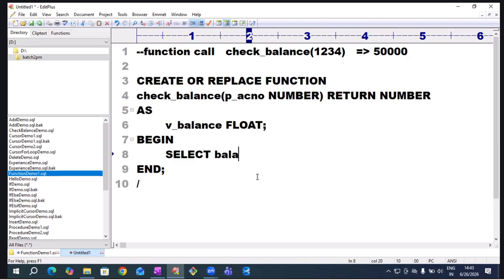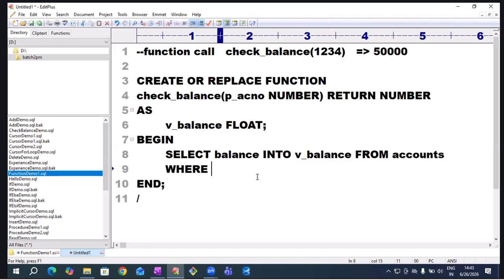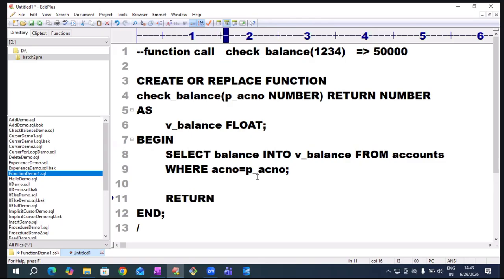Select balance into v underscore balance from accounts where account number equals to p underscore account number. Good. Now return the balance, v underscore balance. That's it. Code is over.